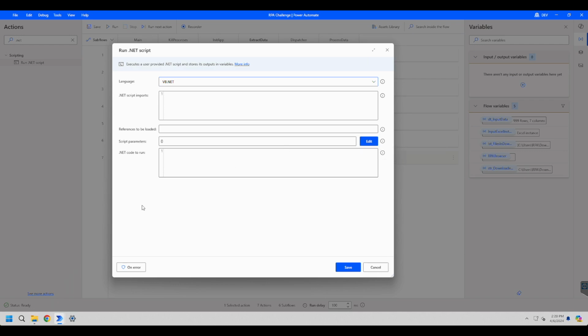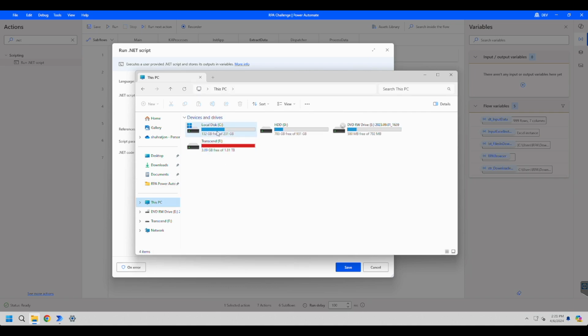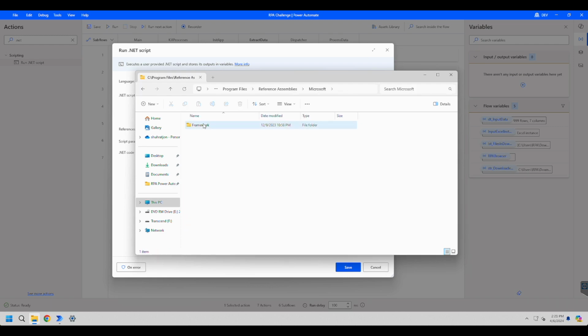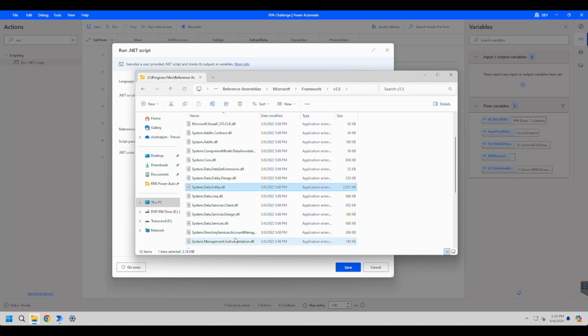And here I have some DLLs. I'll make sure to share all of that with you guys. This also can be found in, here I'll show, Windows, if you go local disk, program files, and reference assembly, Microsoft Framework v3.5, all those system.data, set extension, all of them with the data. I just went and copied it directly from here.